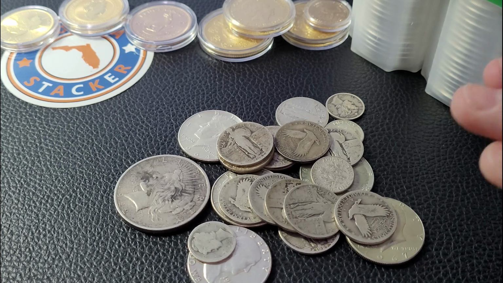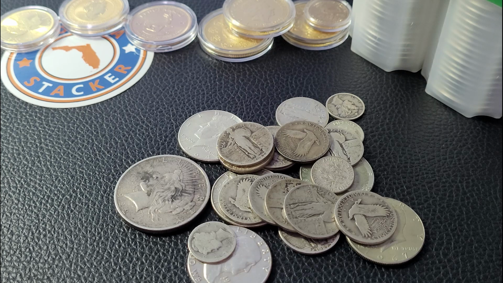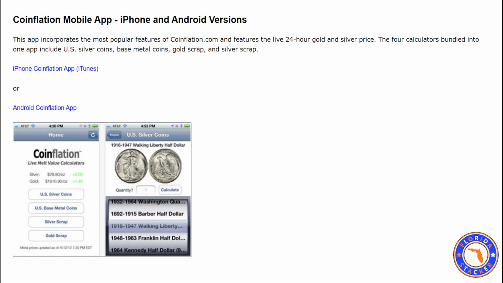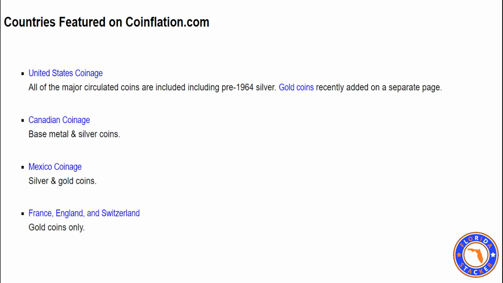Now, in full disclosure, I am not affiliated with coinflation.com. I don't know anyone there. No one's reached out to me. I just use coinflation.com as a stacker and wanted to bring it to the community for those of you that didn't know about this website. Also, bonus info, the Coinflation mobile app is also available on iTunes and the Google Play Store for those on the go. And as a reminder, coin melt values for a select few other countries are also available on this website.